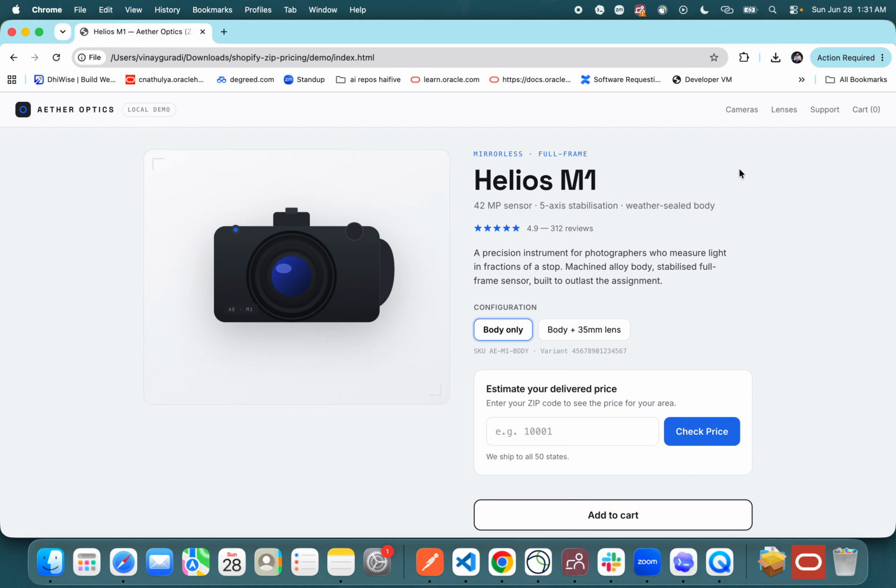Here I have developed a Shopify development store with a simple product. The business use case here is location-based pricing. In many stores, the final delivered price changes depending on where the customer is located, because shipping cost, local handling, or regional pricing can be different.